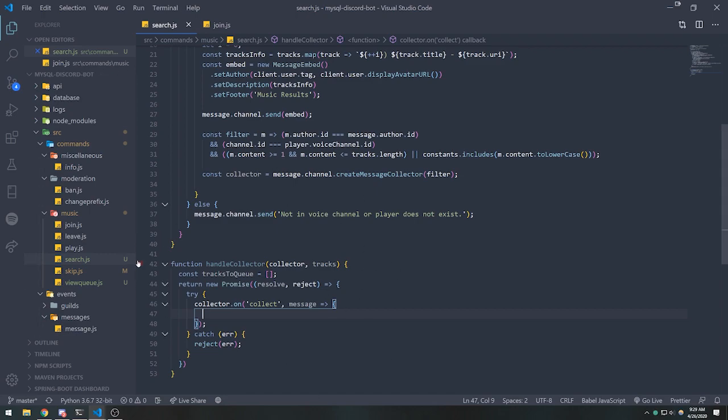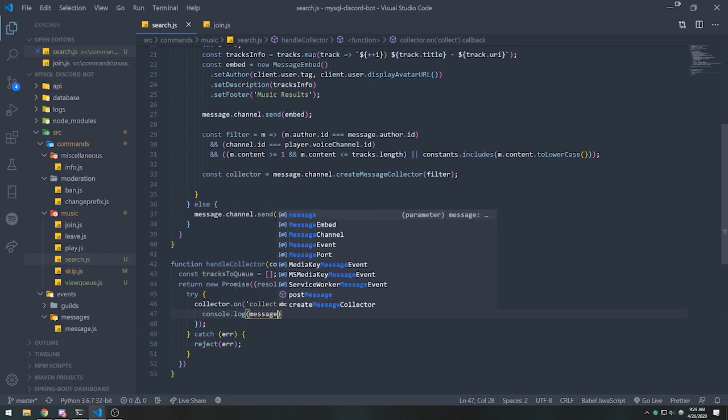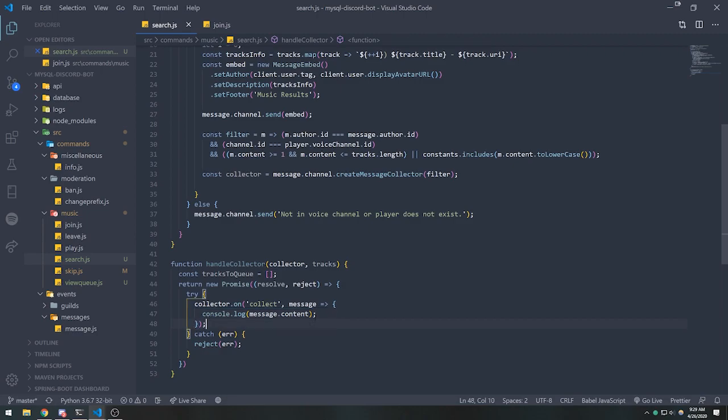This is where we're going to check to see if the message that they sent was queue all or stop select. So before I do anything else, I know this might seem very, very weird, but let me just log message.content just so you guys can see what's happening.